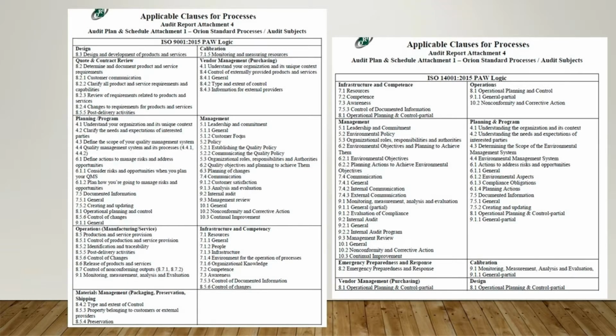Here it is, attachment 4, which was mentioned in the audit program. This will help you determine which clauses will be audited for each process. There is a version for each standard. So since this is an audit for 9 and 14, we'll only use the attachments for 9 and 14.